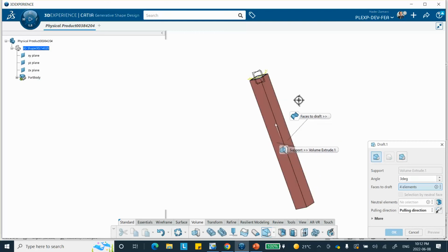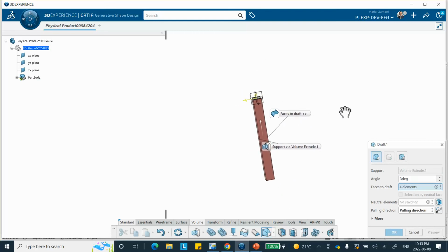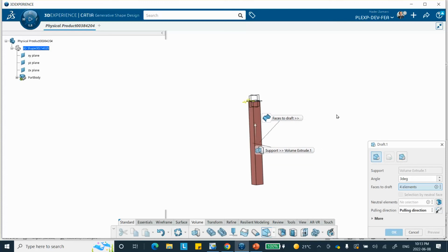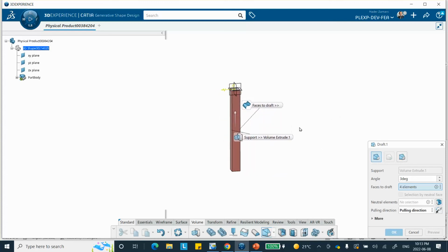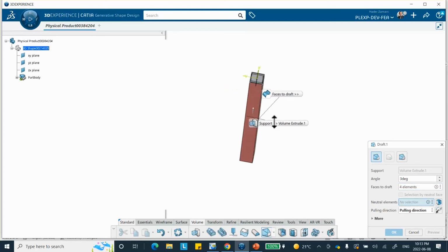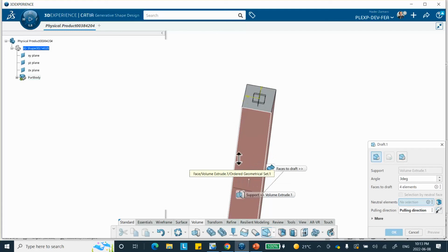So these are the four faces that are going to get drafted. Actually, the support is that entire extrude or basically padded volume. Okay, and then it's asking for the neutral surface. The neutral surface is the one that the drafting is going to start from.